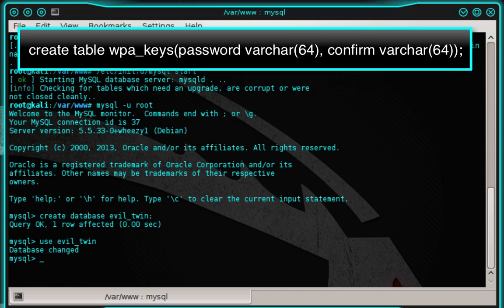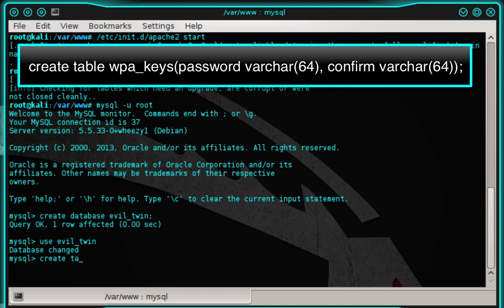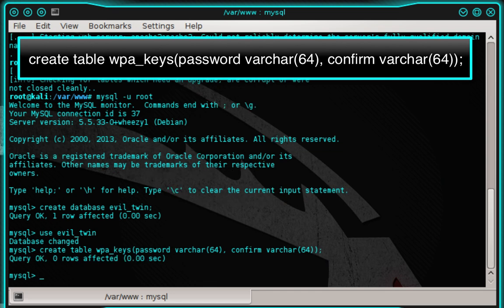And now we're going to type create table WPA_keys (password VARCHAR(64), confirm VARCHAR(64)); and then press enter.